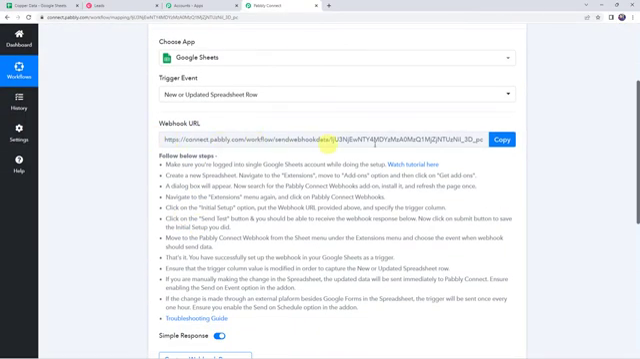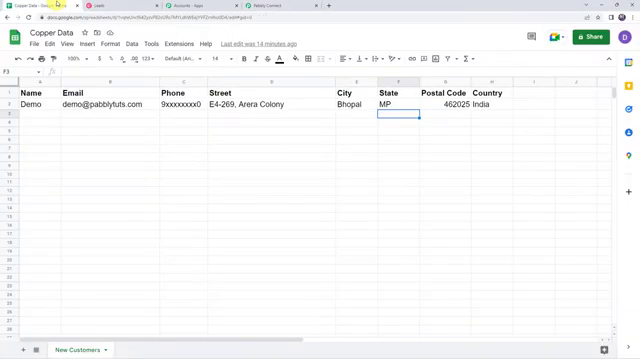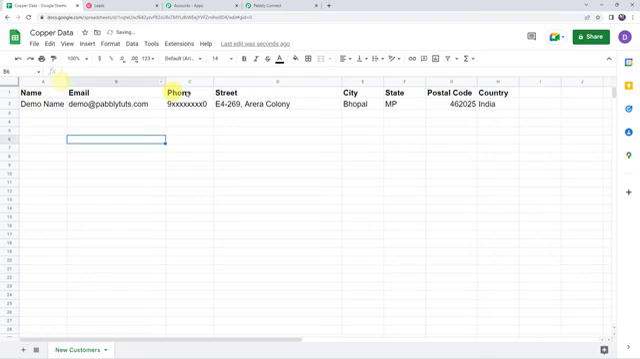Now here we can see a webhook URL and some instructions. So by following these instructions, you can set up the webhook in your Google Sheets. So let's copy this webhook URL from here and I'll just take you to the Google Sheets which I have already created named Copper Data, and the sheet name is New Customers, where I am entering the details of the new customer, the name as demo name, email address as demo@pabblytudes.com. Here I have entered the phone number, street, city as Bhopal, state as MP, postal code and country. So I want these details to be captured in Pabbly Connect. So let's integrate this particular Google Sheet with Pabbly Connect.